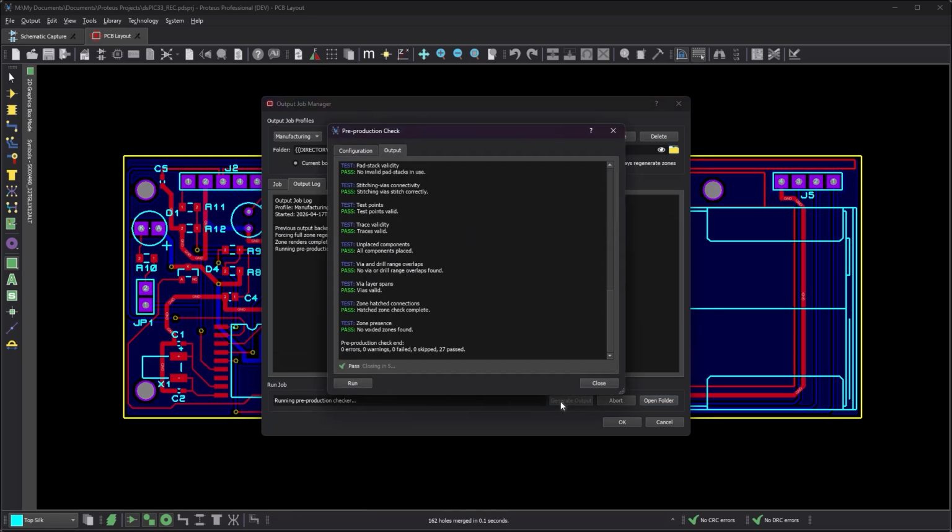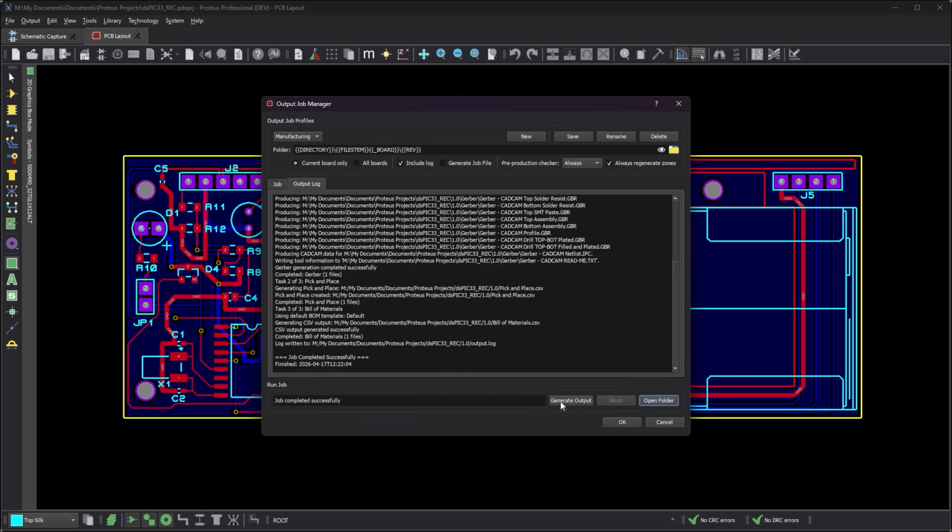When you click Generate, the manager runs any pre-production checks and zone regeneration according to the profile options, then executes each task in turn. The log records the results of every step.